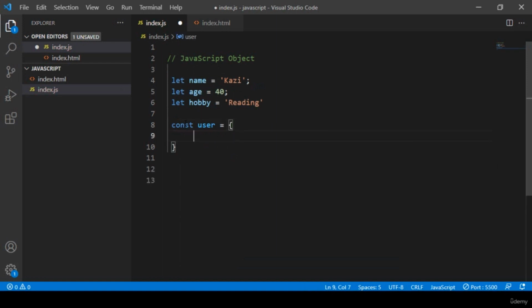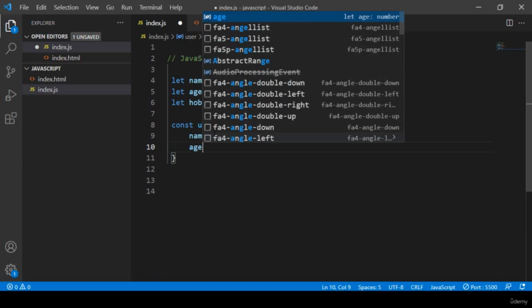Okay friends, so all that object will be in these curly brackets. Earlier we defined all those variables with let, and here into the object we will define everything with properties. Okay, so here I take a property name, and for the name I pass a value, Kazi, right? So that is Kazi, and then I take another property, age.